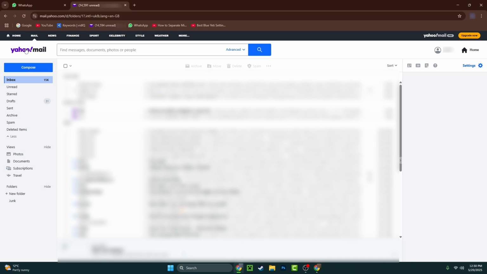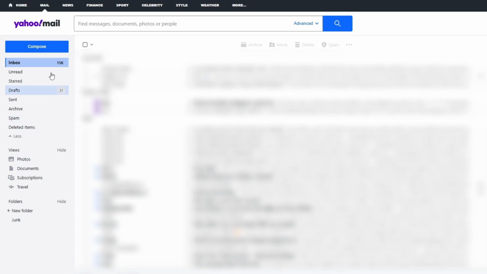Creating a folder on Yahoo Mail can help you to categorize your emails and can keep your inbox clean. Let's see how we can do it step by step. On the left side here, you can find a folders section, and as you can see, I already have one named Junk. I think that's default.